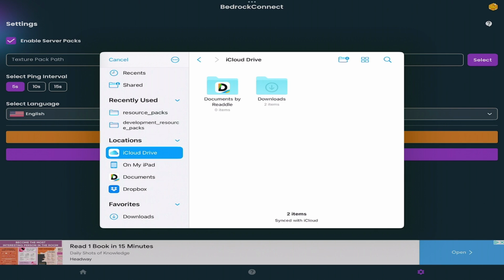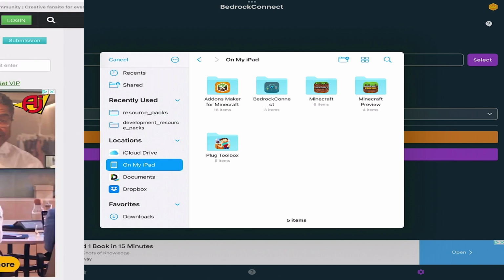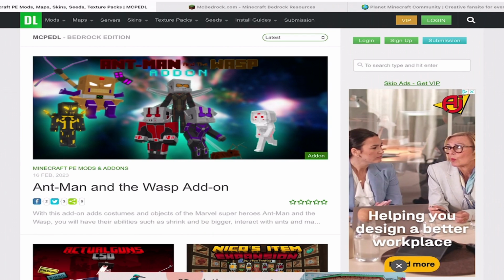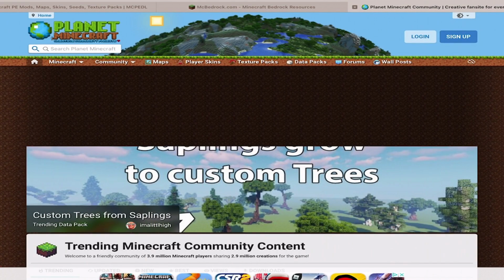I can go to the iCloud area. I can go to on my iPad. At this point, it's now time to download a pack. So let's do it. Find a texture pack you want. A few websites I recommend is mcpedl.com. We do have mcbedrock.com. We also have places like planetminecraft.com. There's so many places for you to download free texture packs.